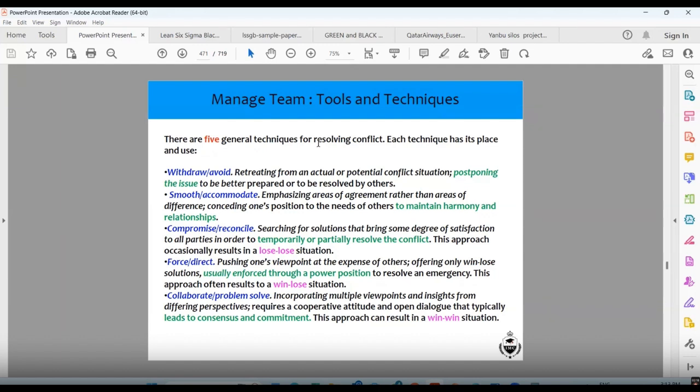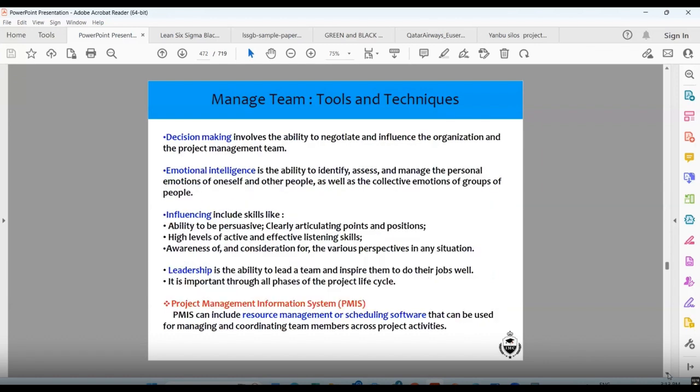Searching for a solution that brings some degree of satisfaction to all parties in order to temporarily or partially resolve the conflict. This approach occasionally results in a lose-lose situation. Force or direct, pushing one's viewpoint at the expense of others, offering only win-lose solutions, usually enforced through a power position to resolve an emergency. Collaborative problem solving, incorporating multiple views, points, and insights from different perspectives. This approach can be a win-win situation for both parties.